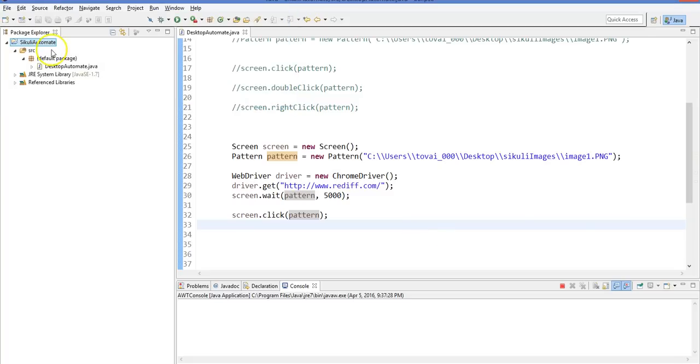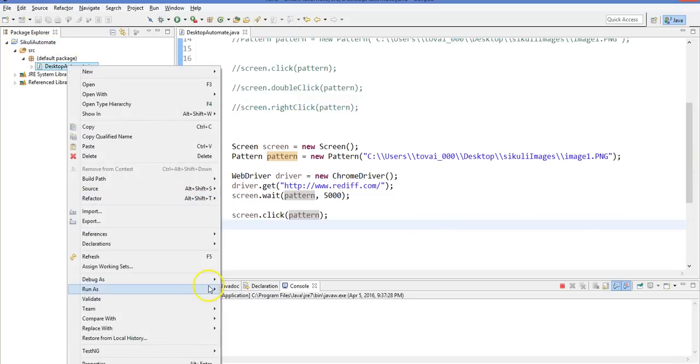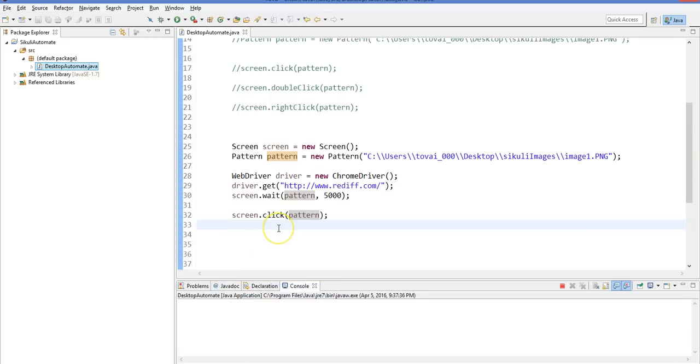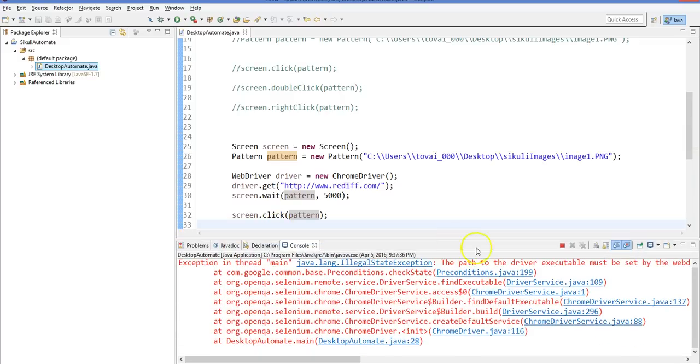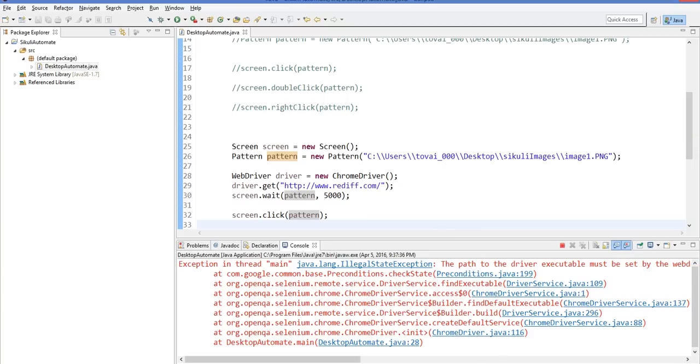Oh, what is it giving? I was running the project and got an error. Right, I got it. That is what the error must be saying.